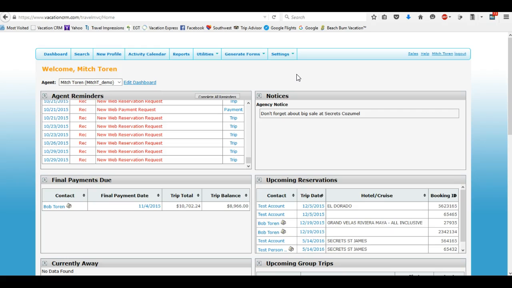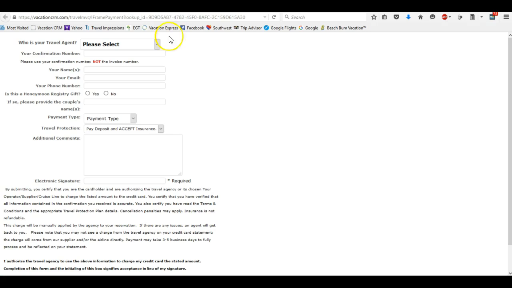Yes, so if you already have a trip booked, the client has it booked, and they want to submit a payment for it, they would fill out this one. So they select who the agent is. The confirmation number is going to be their booking number, and that's part of the match process, so Vacation CRM knows which booking it goes with.